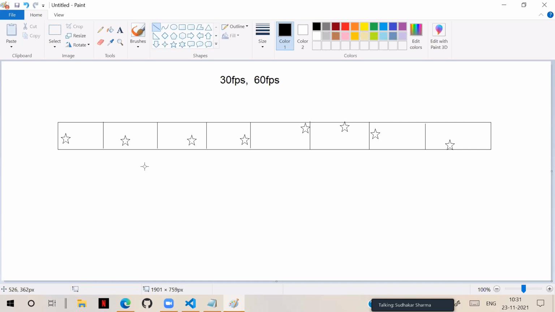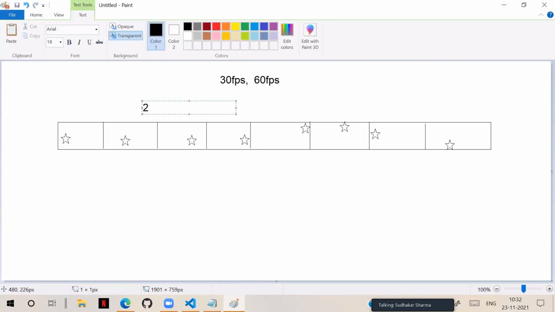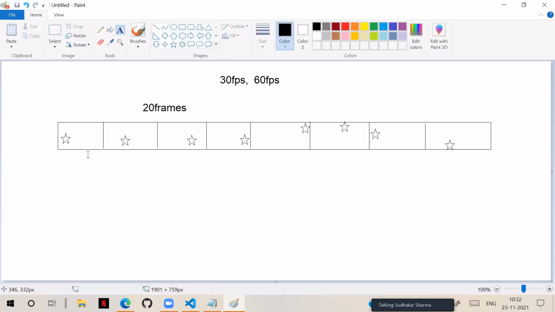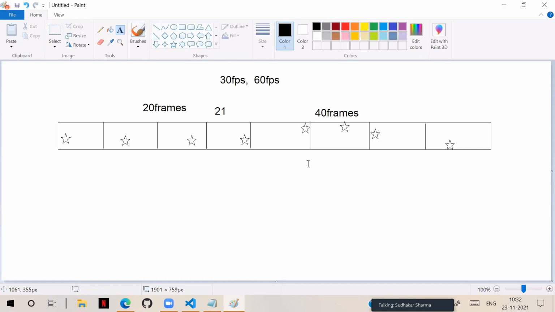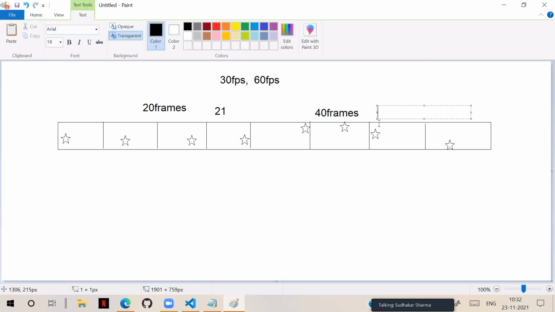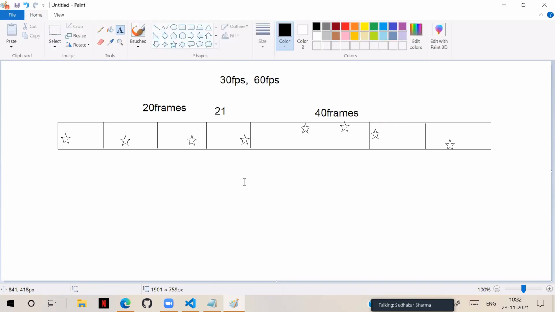That means we will say that up to 20 frames, the object should come left to right. After that, from 21 to 40 frames, it should go from bottom to top. And from 41 to 60 frames, it should come from top to bottom. Like that you can design. These are called keyframes.